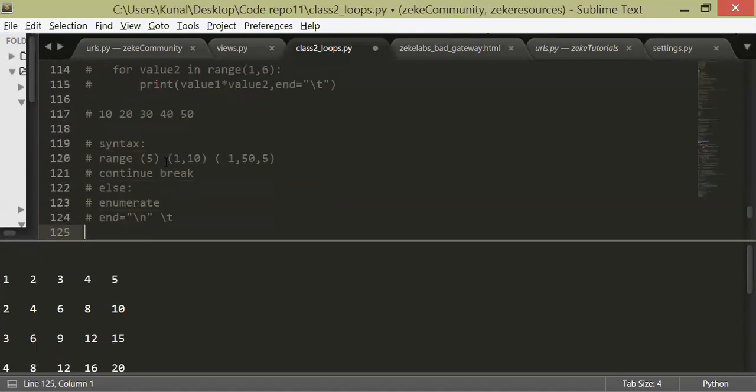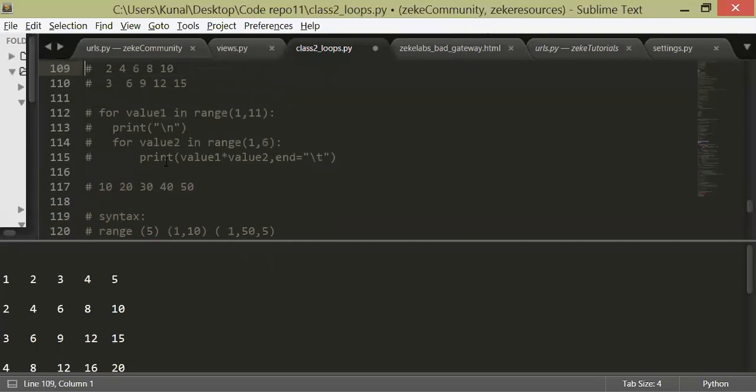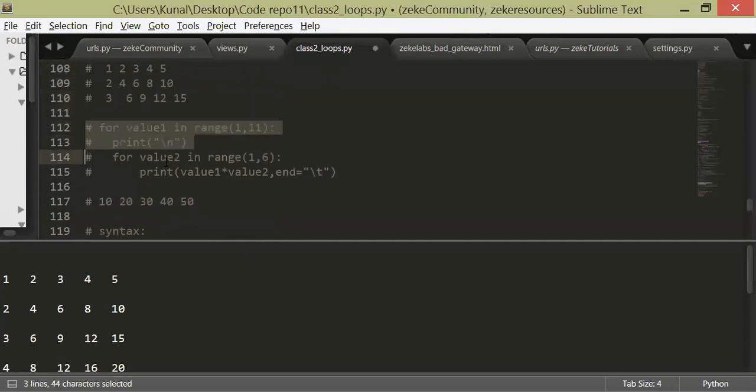One second, can you please go up, I just want to see. Okay, got it. So print slash n, only for this multiplication. After multiplication, end equal to slash t.